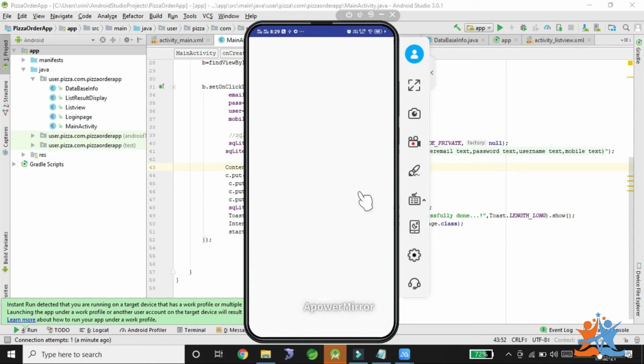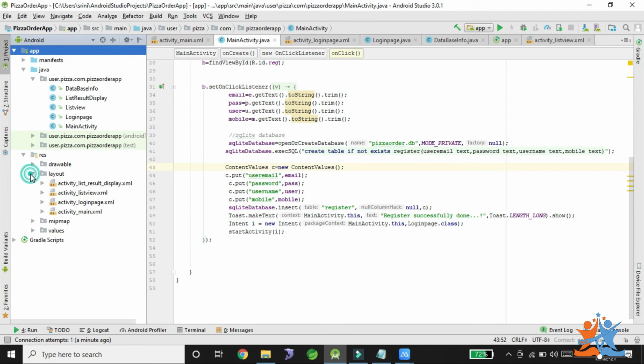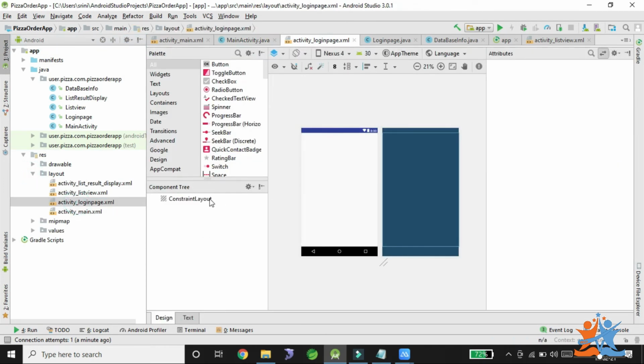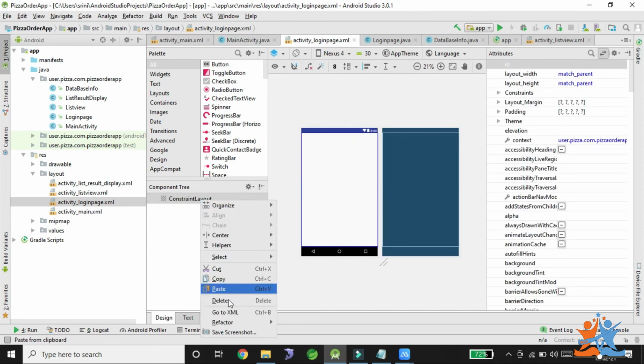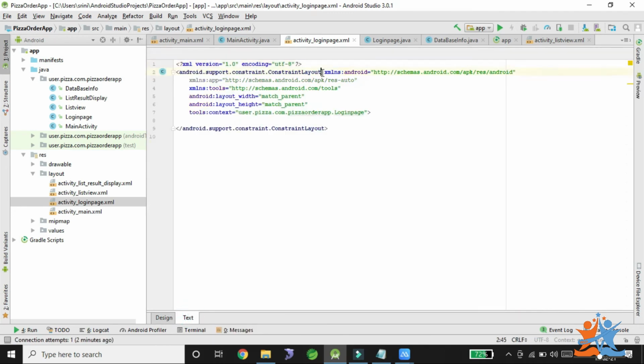Yes. So this is a blank page because in login we didn't create anything. So in the layout, login page.xml, we didn't create anything. Here, this constraint layout I need to change into linear layout. Give me a second. Linear layout, yes, exactly.